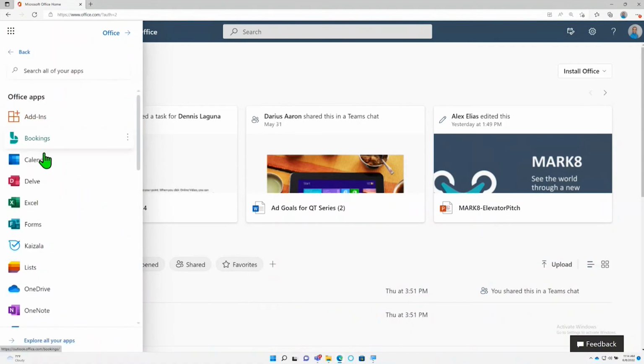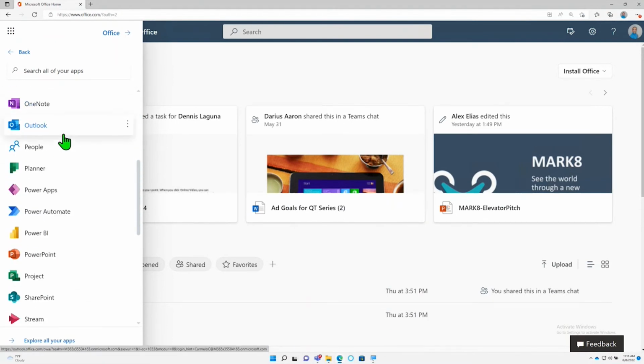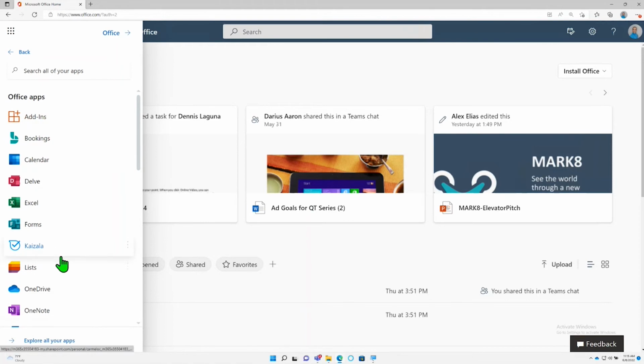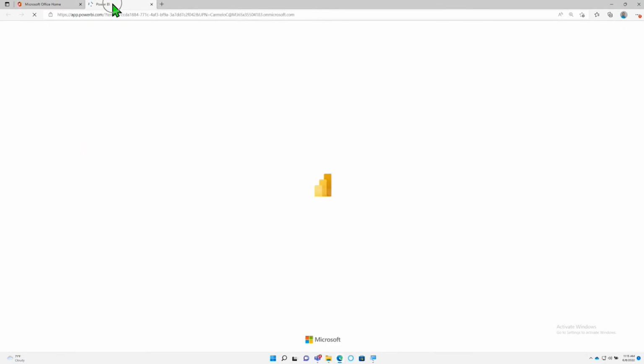And then you're going to be given a list of different applications that you have access to inside of your organization. This list is in alphabetical order. I'm going to go ahead and go to where it says Power BI and just click on that. It should open up for you in a new tab.